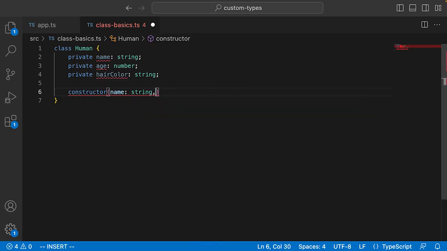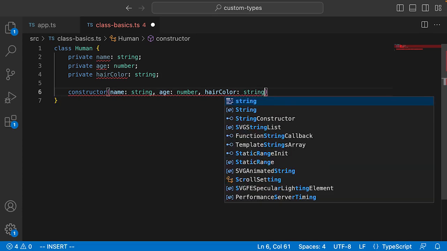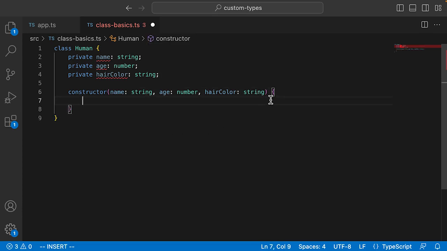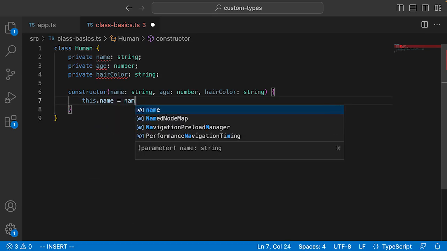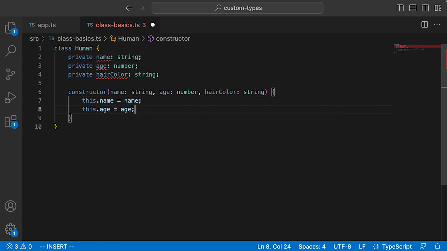So we can say name string, age number, and hair color, that's going to be a string. And it's assumed that the constructor is just going to return an instance of type human here, so we don't need to add the type declaration onto the end of this constructor. Besides that, the code inside this constructor is just going to take care of initializing these instance variables to a specific value. So in our case, that would be this.name equals name, this.age equals age, this.hairColor equals hairColor.